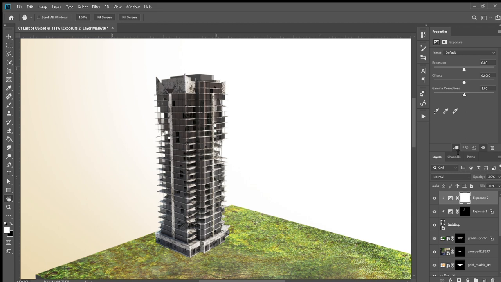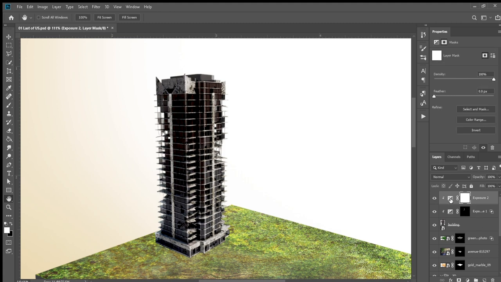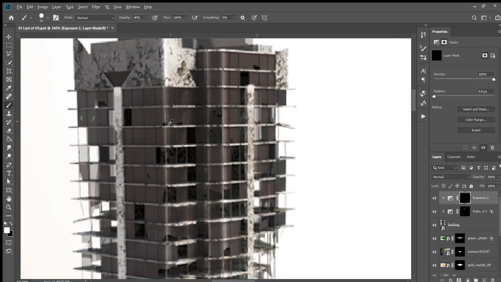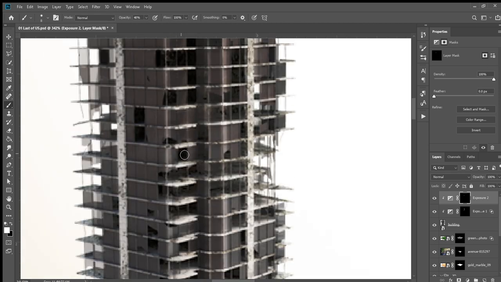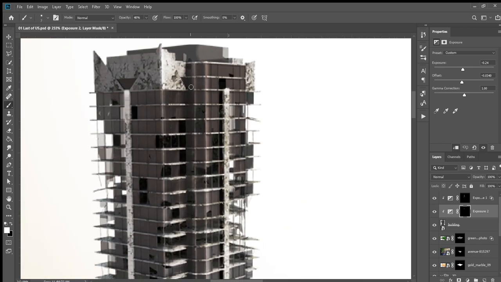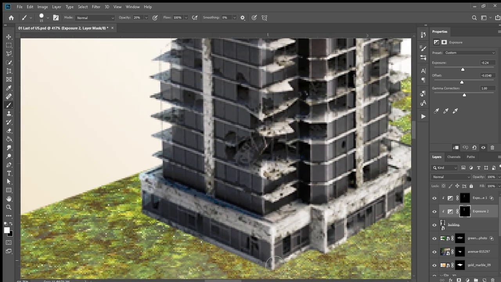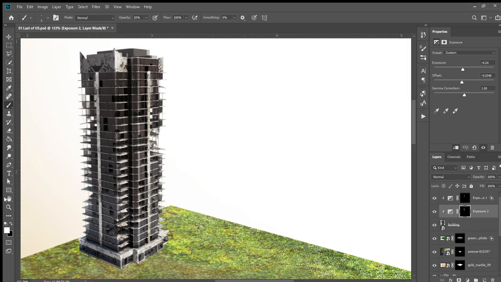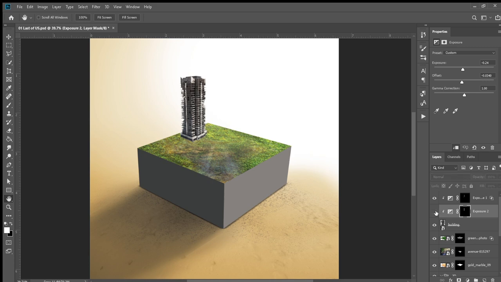Next, the highlights will be incomplete without shadows, so I again created an exposure adjustment layer from the Layers panel and clipped it with the building layer. Decreased the exposure and offset. Then again inverted the mask by pressing Ctrl+I and started to reveal the layer on particular parts of the building. After some time, here is the result, before and after.